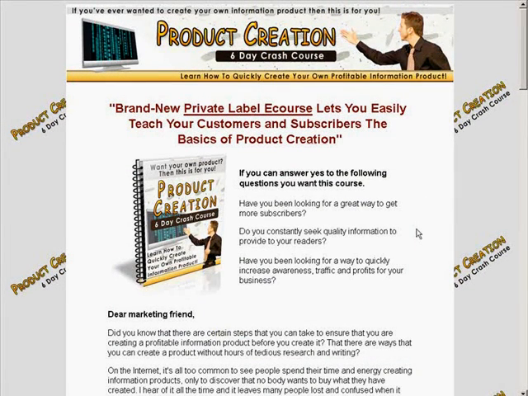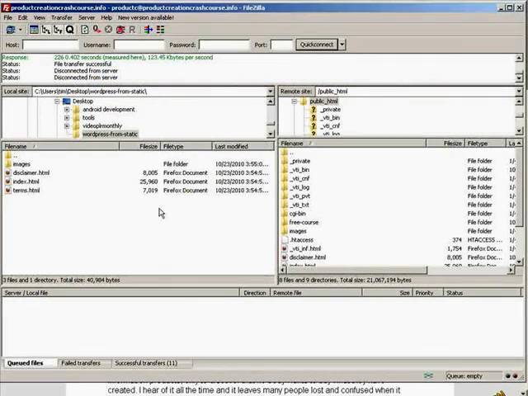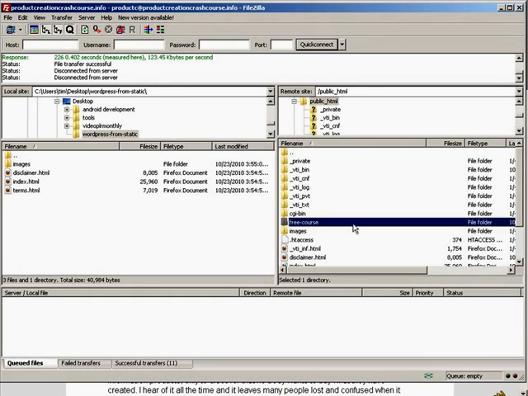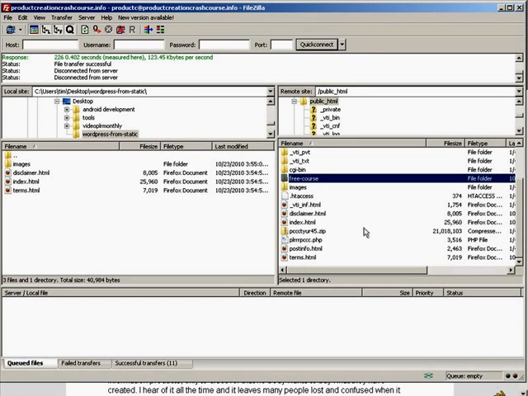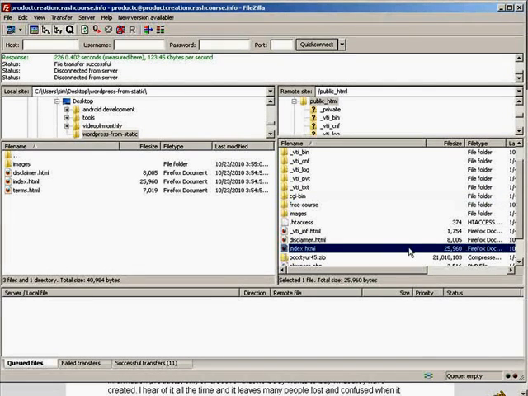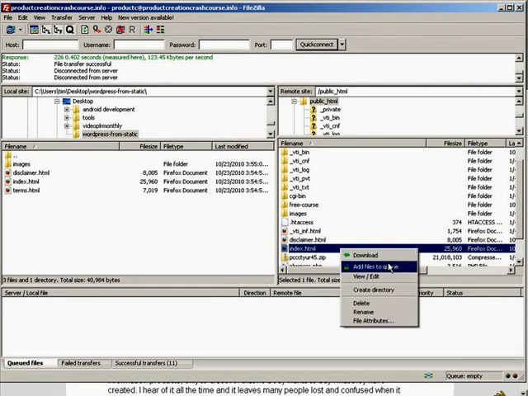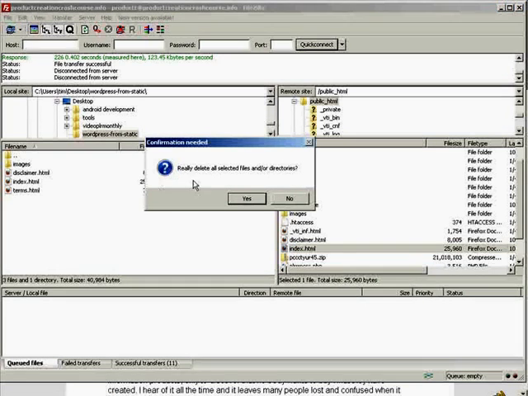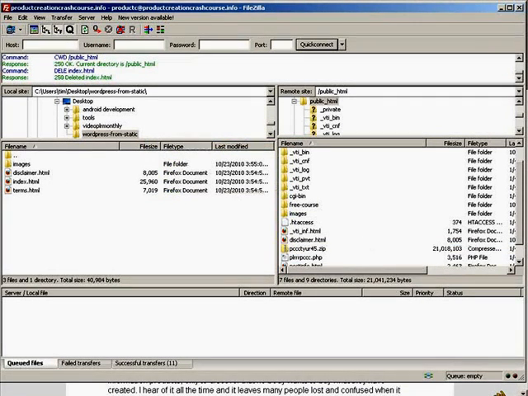Okay, so now you have your site downloaded to your computer. Now what we're going to do is go back to our server, and we're going to delete the index page. We don't have to delete anything else. Let's just delete that. It doesn't matter because we've already downloaded it here. And the next thing we need to do is install WordPress. We'll start with that in the next video.